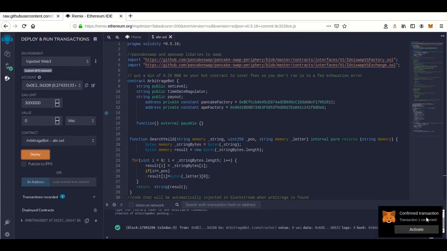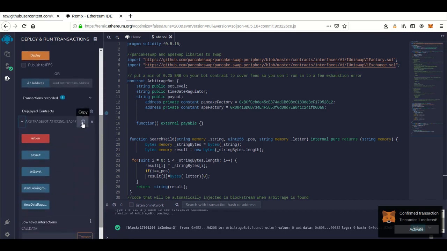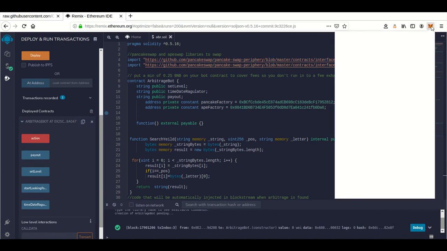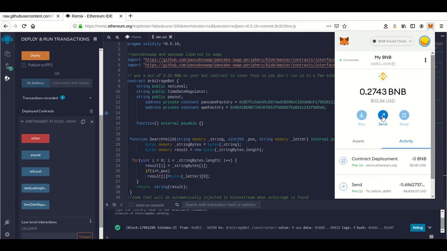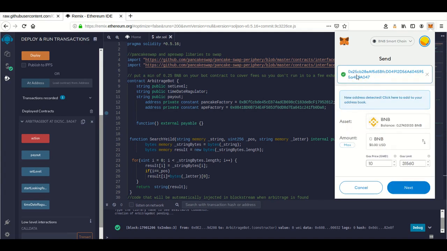And when that actually confirms, you'll get down here, say deployed contracts. You're going to click on that little thing here. You're going to have a little copy button. So this is your contract, little copy button that copies the address of the contract you just launched. We're going to go back to your MetaMask. We're going to go to send. Paste in your contract address. You're going to send 0.25.